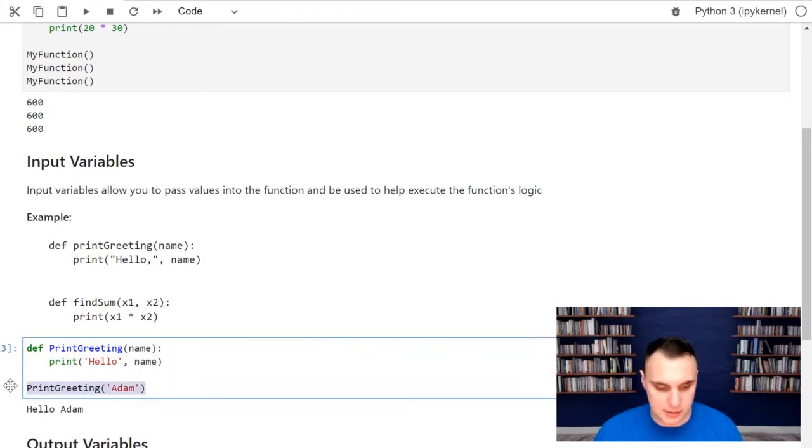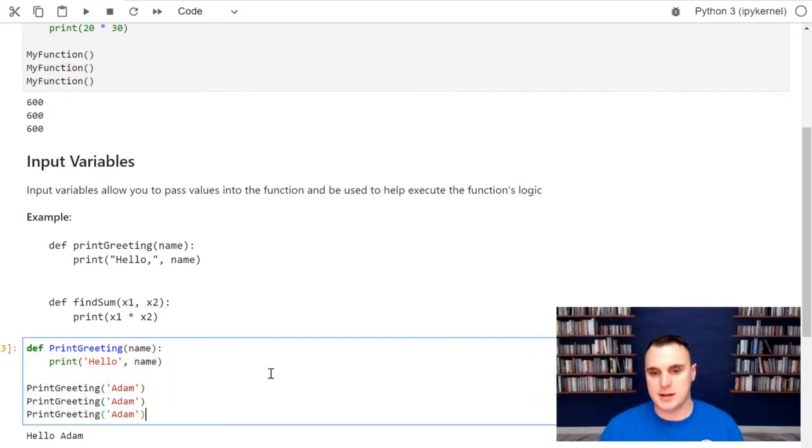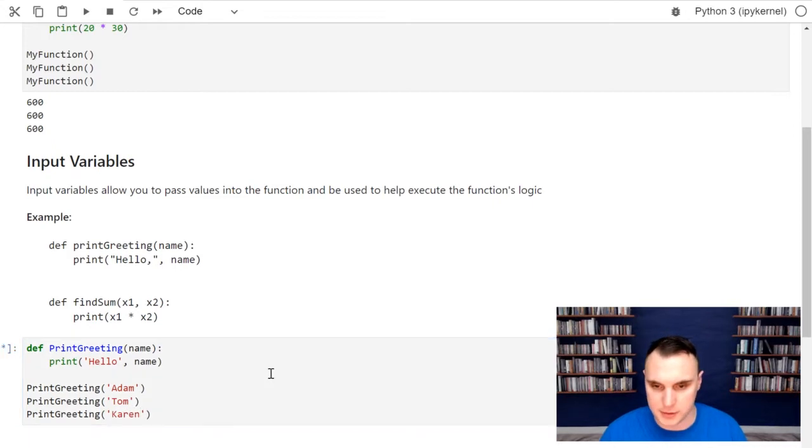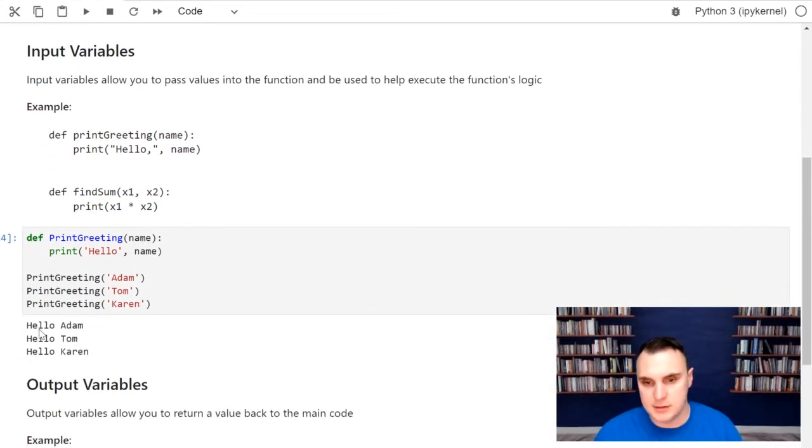Now, the cool thing about this is I can keep passing those in, but now I'm just going to change up the name. So I'm going to have Tom, and maybe I have Karen as well. If I run that, you can see hello Adam, hello Tom, hello Karen. So using the same function over and over again, but we're just changing the variable that we're passing to it.